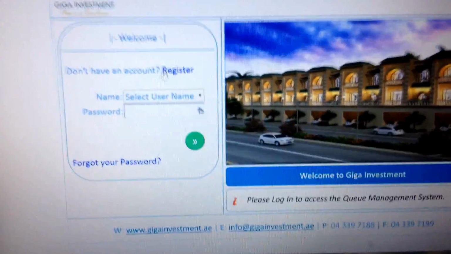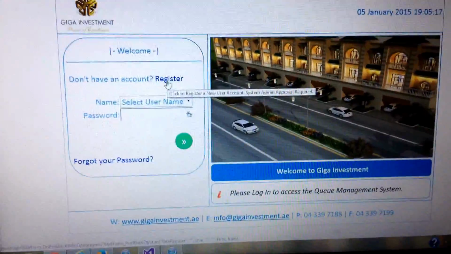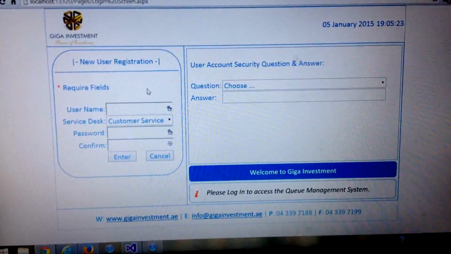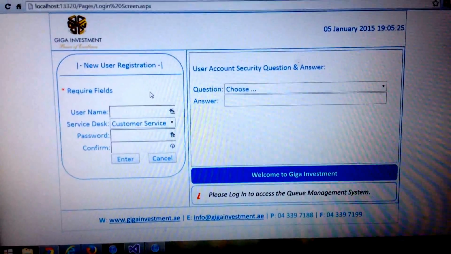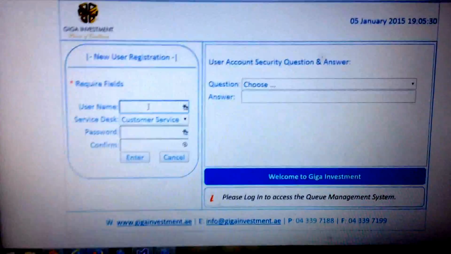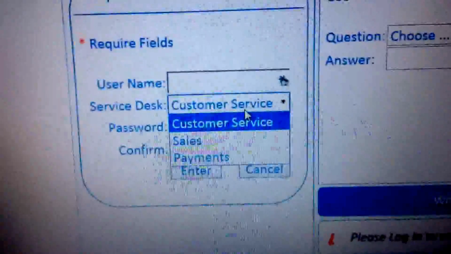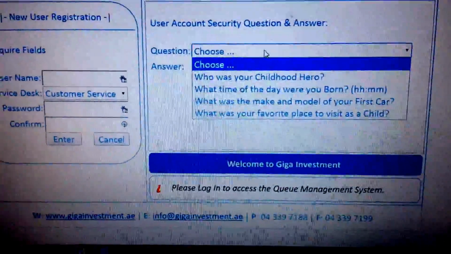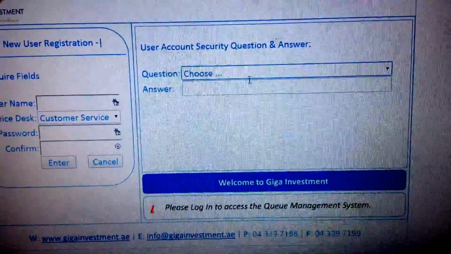In the main screen I'm going to demonstrate a registration process. If I press the register button, on the right side the screen has been replaced with the user account security questions. Over here, it is asking me for a username, the service desk to choose from, and password, confirm password, and over here I choose the security questions and the answer.